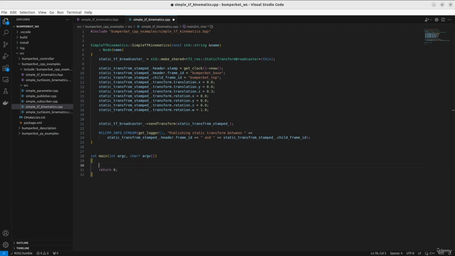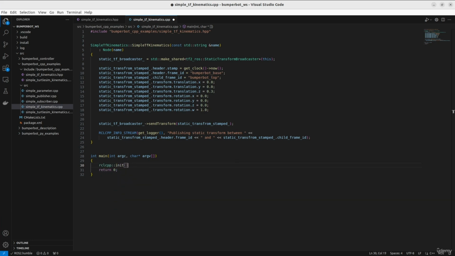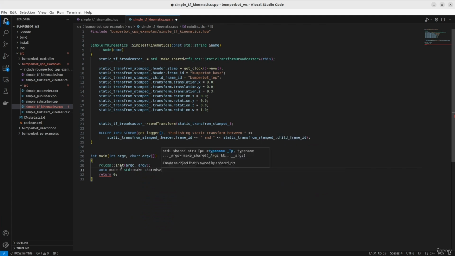And within this function, let's start by initializing the ROS2 interface with the init function, which takes as input the arguments of the main, and then let's also create a new instance, so a new object of this class, of the simple TF kinematics. Let's call this one node, and let's initialize it with the make shared function.